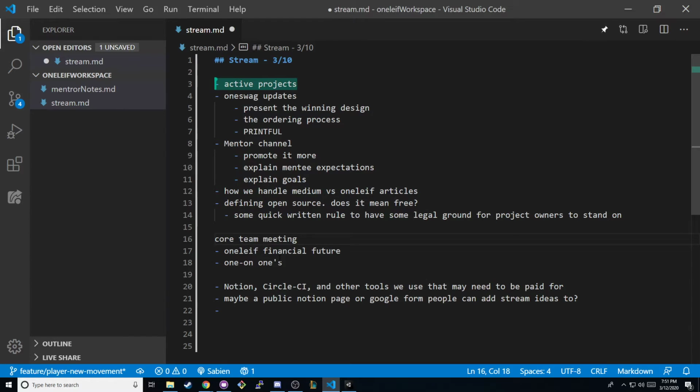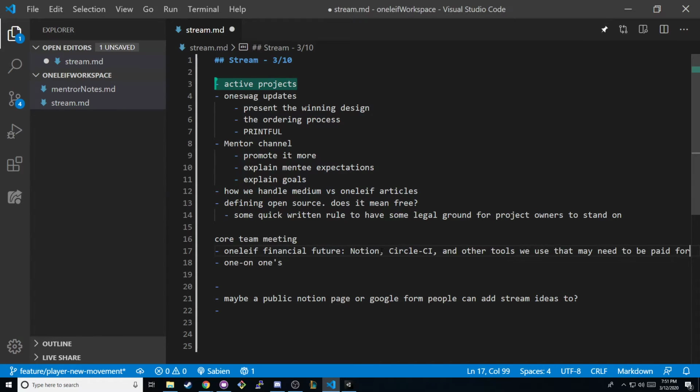Some other fun topics if we want to go over them. I guess this will be part of the financial future. It'd be Notion, Circle CI, and other tools that we might need to pay for. I think that'll go hand in hand with that, how we want to handle those things. And then as far as tracking how we can add stream ideas, currently I've just been doing it in the streaming channel. But maybe a Notion page that people can just go in and add ideas at any time, because it's kind of a pain scrolling back through the streaming channel to find them.